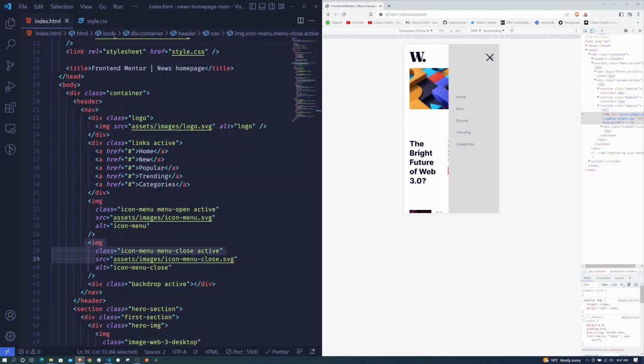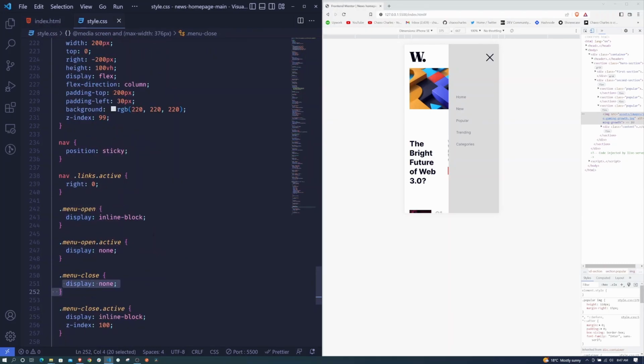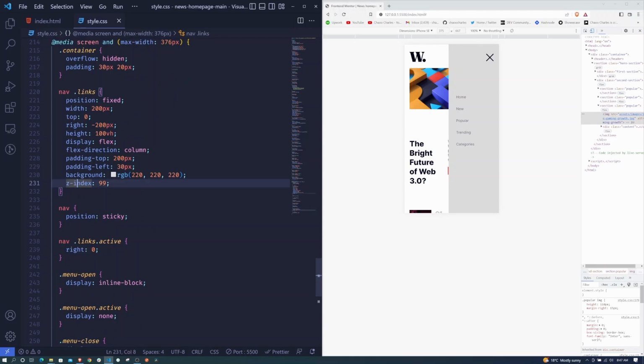Okay, we have the X icon here, we will show the backdrop, and yeah, we will show the side nav. So let's start the backdrop. That is the only one that remains. So for backdrop, we can start it right here.